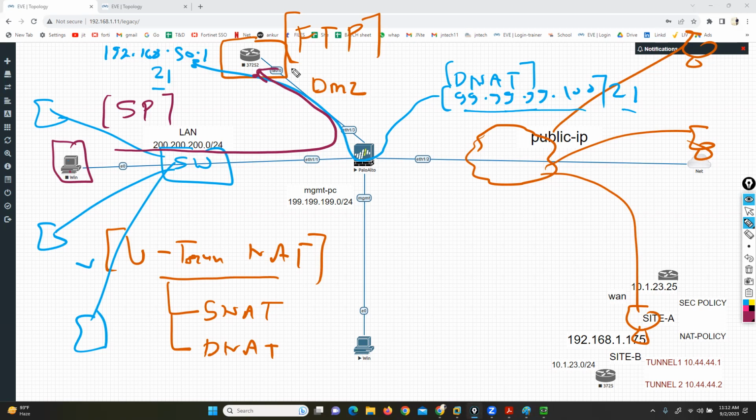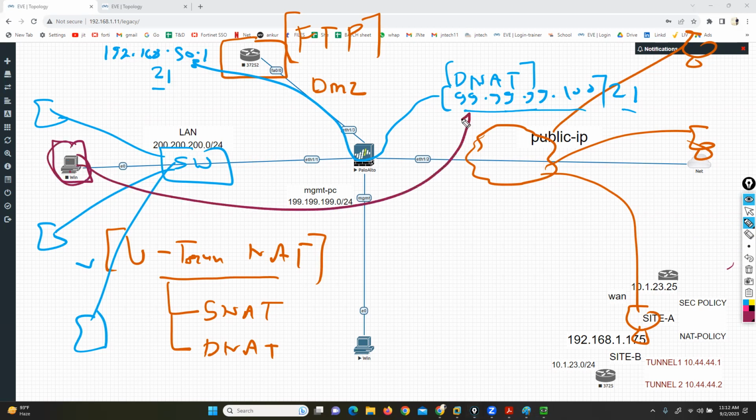But in case this inside user wants to access FTP server, they need to hit onto this public IP. Then a NAT will be required. My point is, see, let me complete, everyone. As a firewall administrator, this public IP and this port number are mapped with this 51 and 21, right? Yes or no?